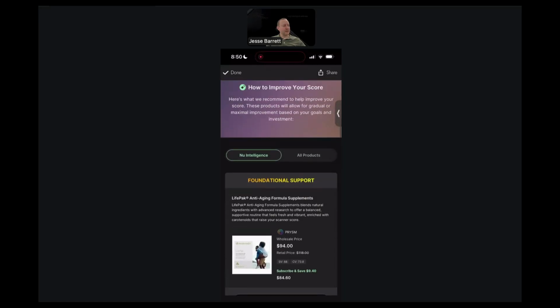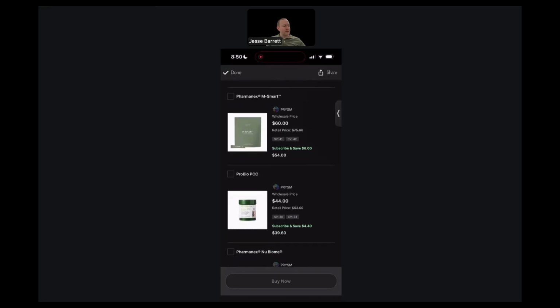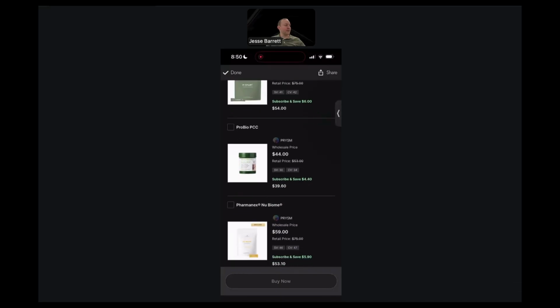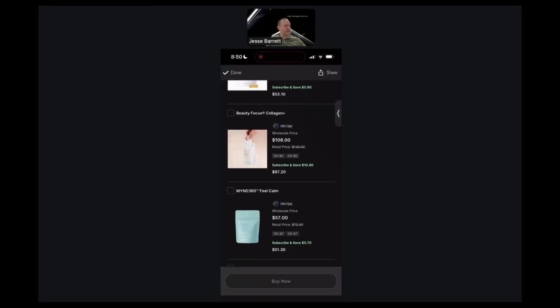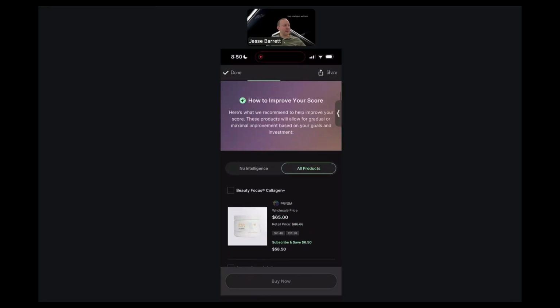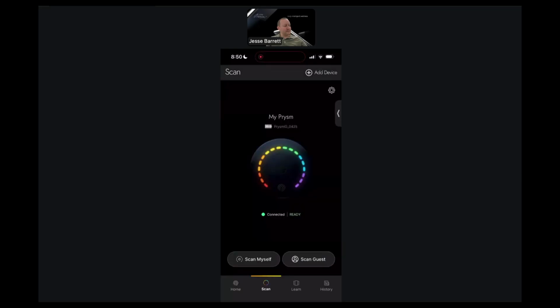And you can kind of choose some options, or you can go to all the products to view lots of different options for helping with sleep or microbiome, there's all sorts of products in here that you can look at. So this is really more of a personal journey for the user. So this is for each of you as you get the Prysm device and try it for yourself. When you're done, you can click done.